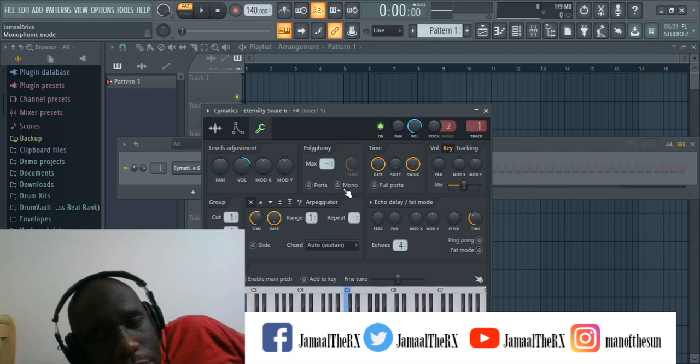You got this polyphony, so if you got an instrument or a sample, you can put it in mono. You can turn the portamento on, so it can glide from one note to the next. And this right here, to me, is the most important thing, because you can shift the timing of the sample coming out.